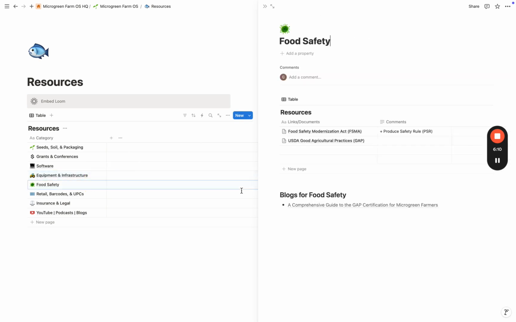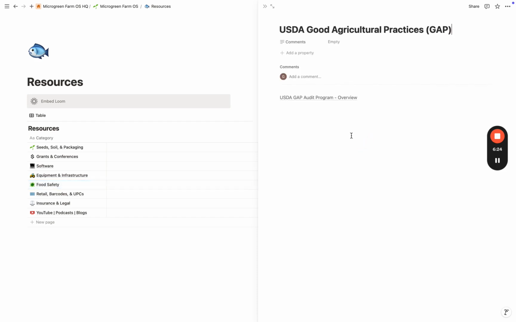Next, we have food safety. This is going to be a lot more limited because really it's just going to link you to the USDA website, depending on what type of food safety information you're looking for. And if you're looking for GAP information, it's best found on the USDA website. However, if you click in here, you'll find a particular link that I found helpful.